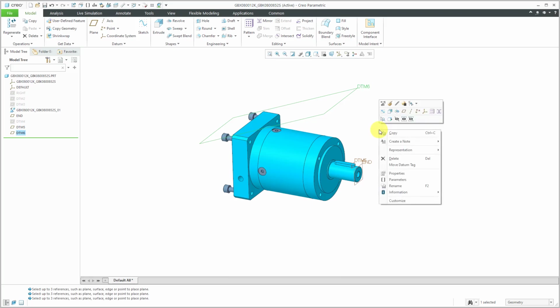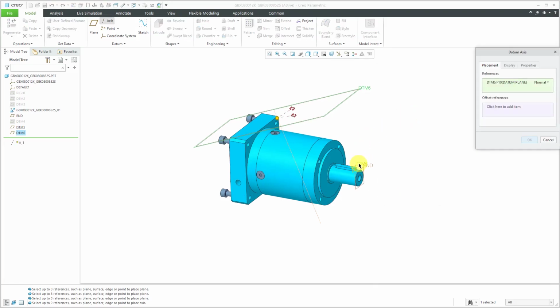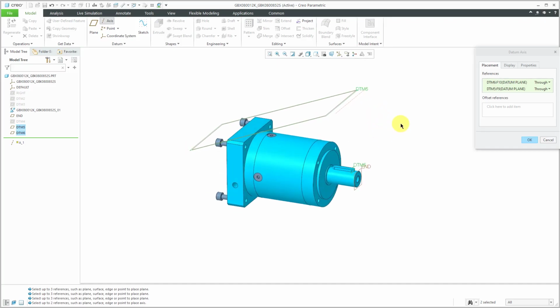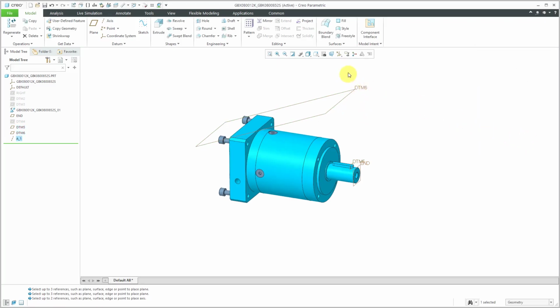So if I hold down the right mouse button, I'll get my mini toolbar and my pop-up menu. I could choose create an axis, hold down the control key and select this other plane. And that way I'm getting an axis through those two different references. Let me turn on my datum axis visibility. And so I've got that axis selected.